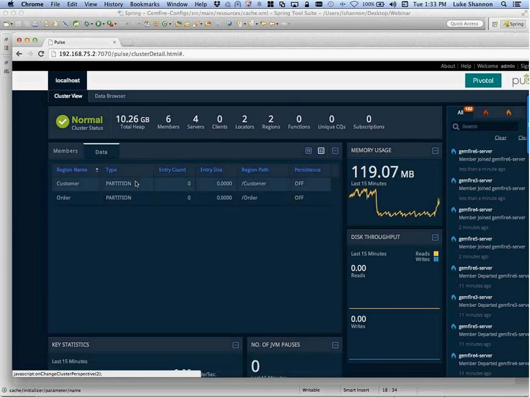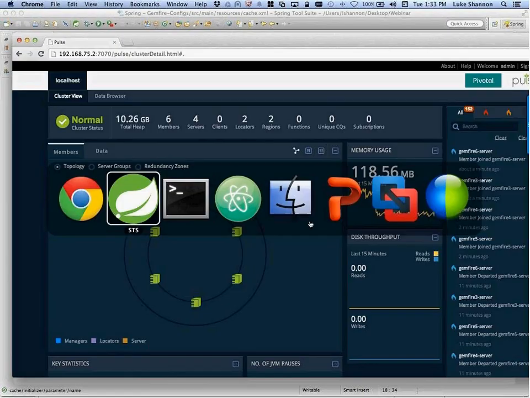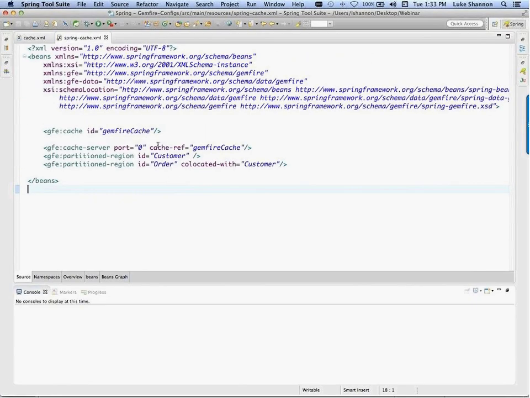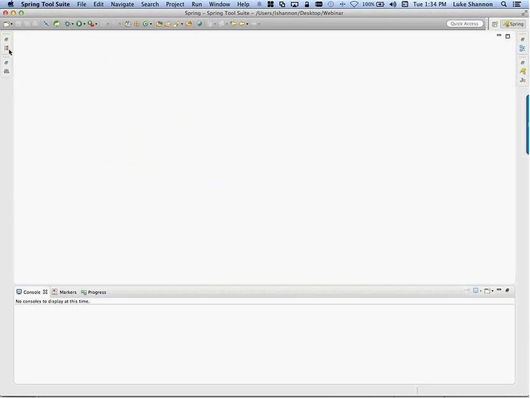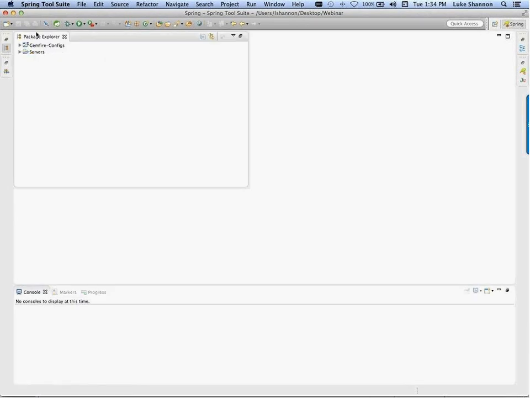So customer, order, both partitioned, no entry count. Our heap is up just over 10, so we've got our 6 processes. We've just configured our server to take two regions and distribute them, one called customer and one called order, and we're going to co-locate order and customer. So the next step is let's actually code those domain objects and look at putting them in the grid.